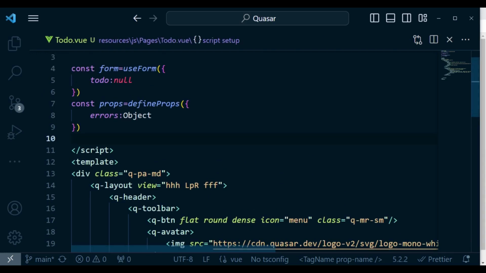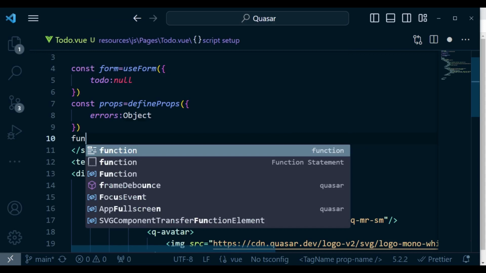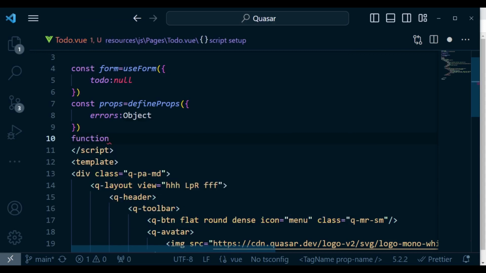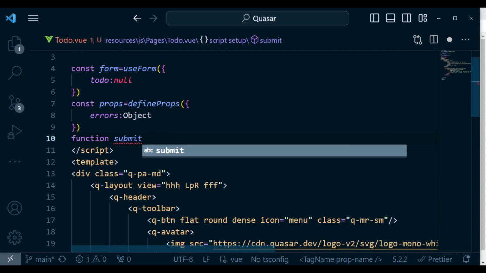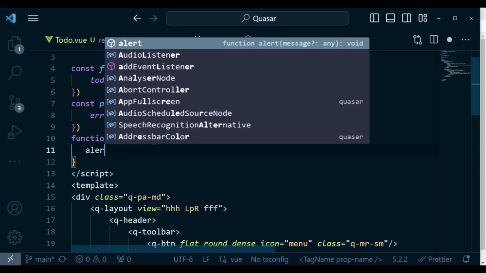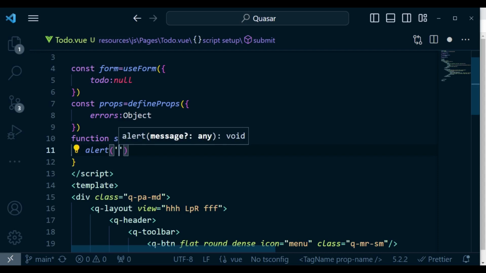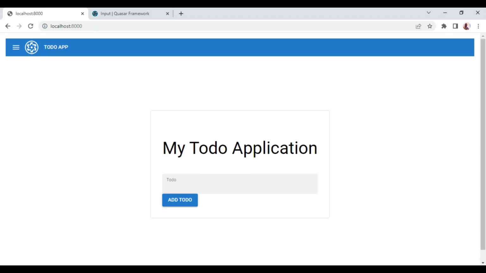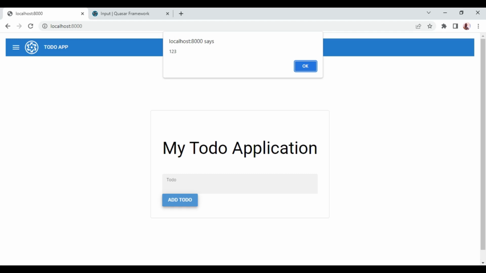So inside script setup, we just say function, and the name of the function is submit, like that. So now when we hit that button, we alert 1, 2, 3, just to show that everything is working perfectly. So I'm going to refresh. Of course, we are using hot reload, so the changes are already captured. If I click here, you can see 1, 2, 3.